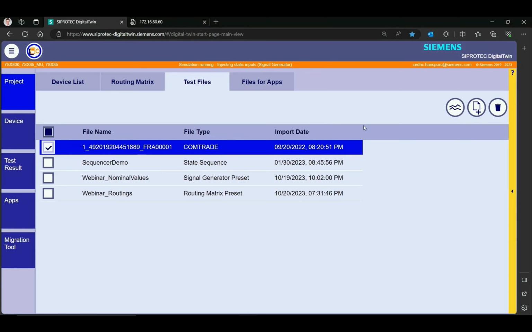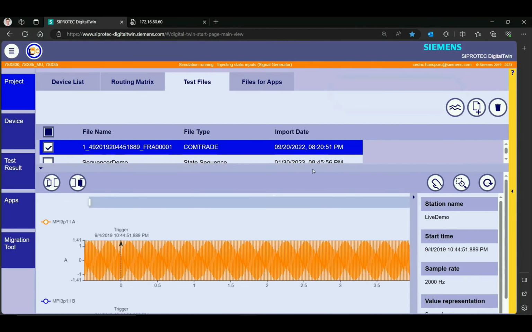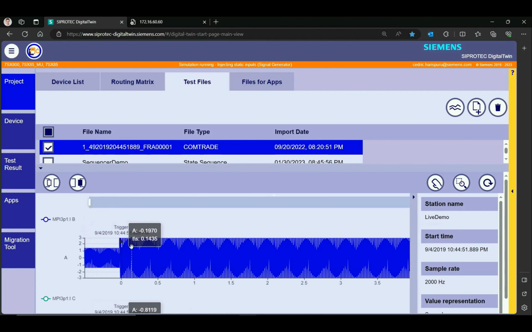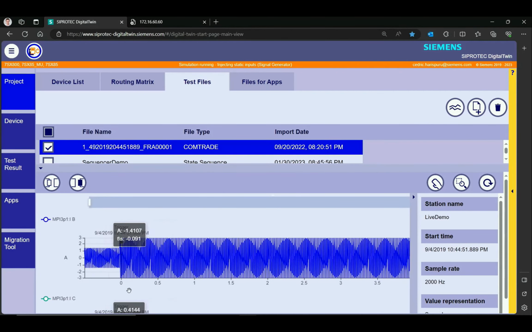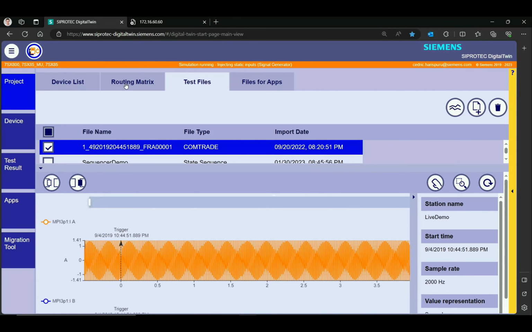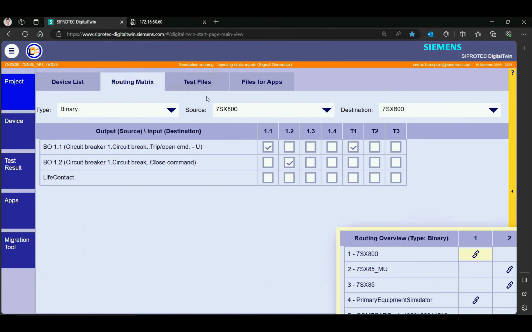That ComTrade file, if I don't remember what the content is, because the name was poorly given, I have the possibility to visualize it in the browser, seeing what was that test I want to replay. And here you see on phase B, we are simulating a fault after the pre-fault of 500 milliseconds. Phase A and C are normal. That ComTrade file now, I can route it to one of my devices.